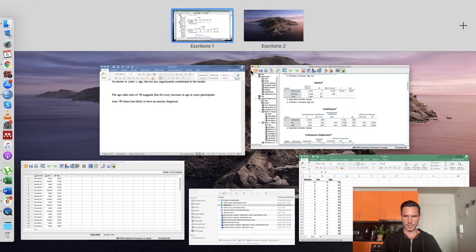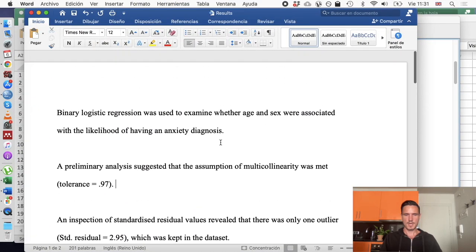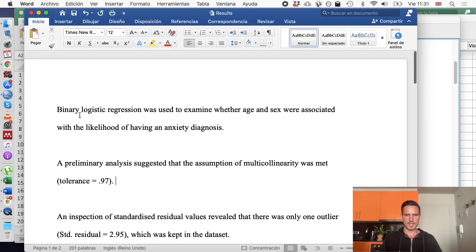Okay, so that's most of the results. So let's take a look at how to report these. I'm just going to start off by saying that we did a binary logistic regression to examine whether age and sex were associated with the likelihood of having an anxiety diagnosis. You could use a sentence like that, but obviously you would need to change the names of the variables to match what you're interested in.